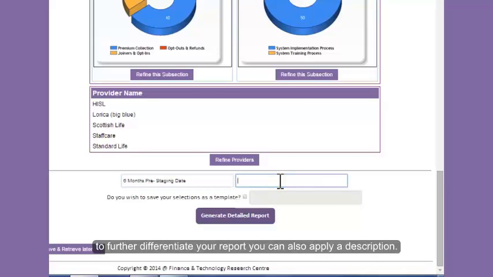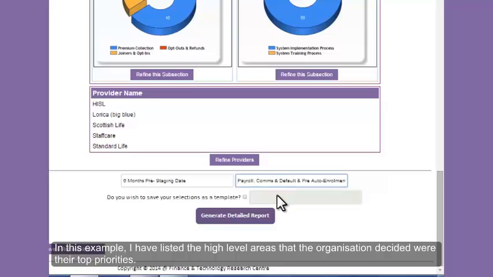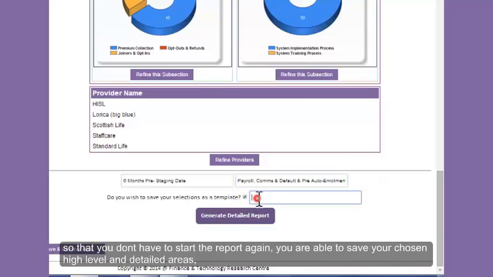To further differentiate your report, you can also apply a description. In this example, I have listed the high-level areas that the organization decided were their top priorities.